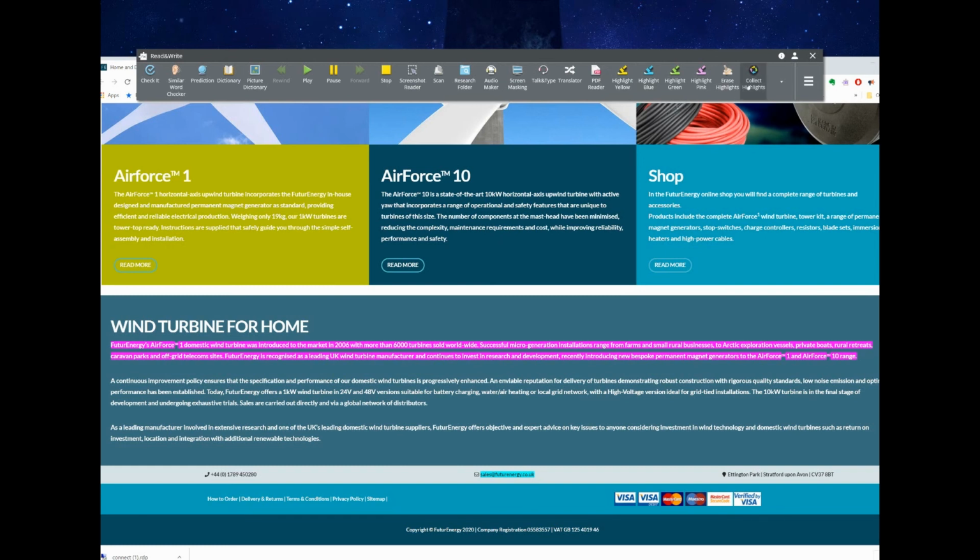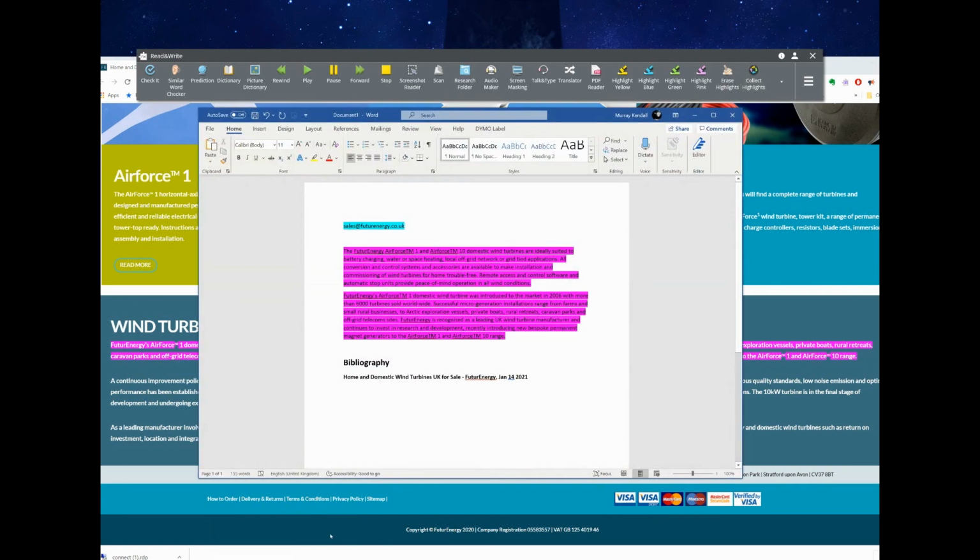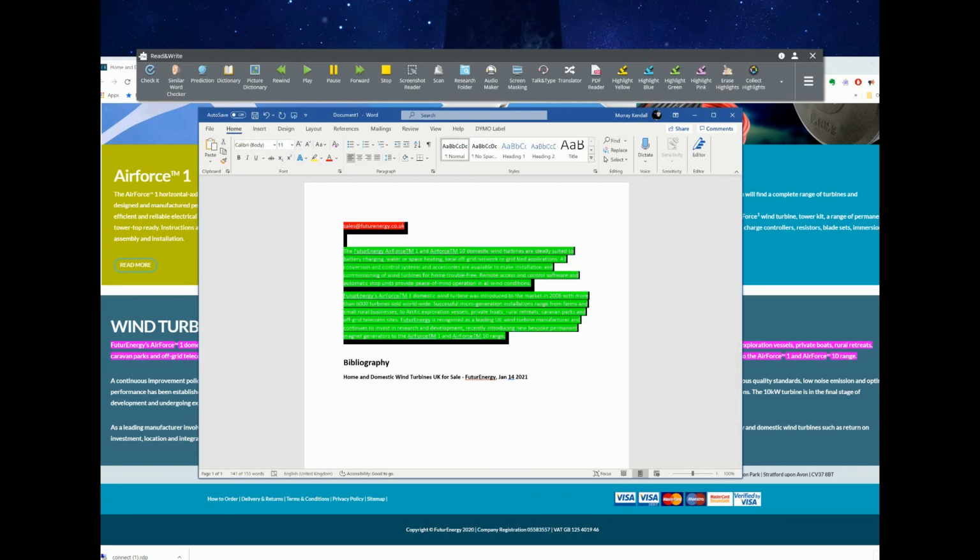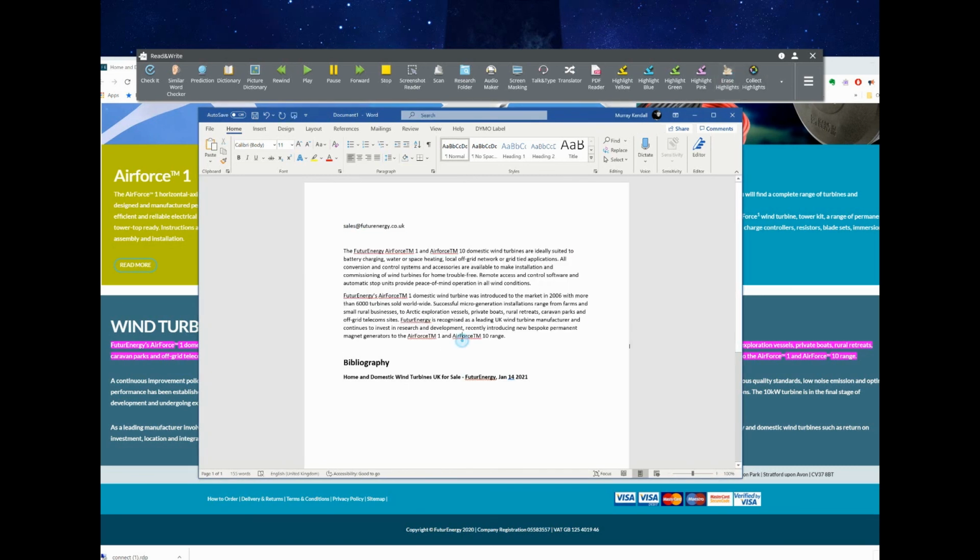I can then click on Collect Highlights, and again a Word document appears with the highlighted information, and again it's telling me there where I retrieved the information from and when. And again, if I wanted to, I would erase the colour before printing it.